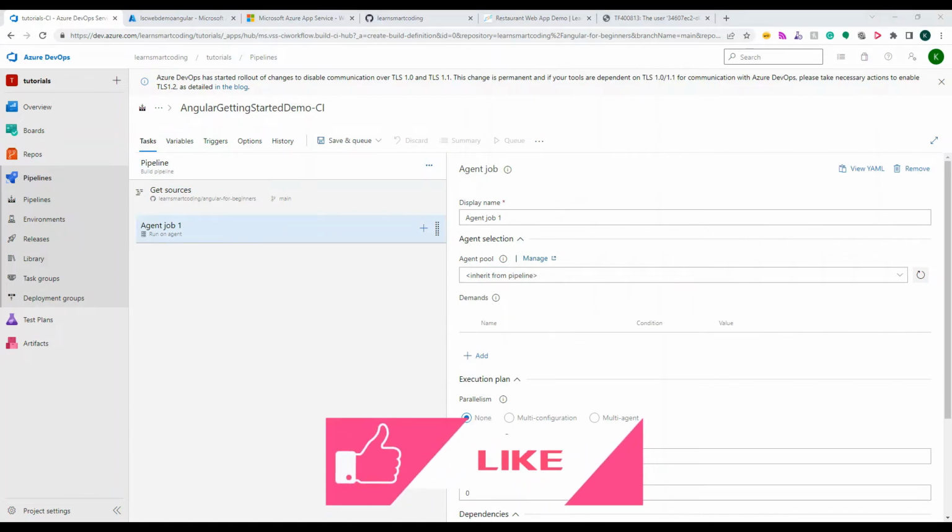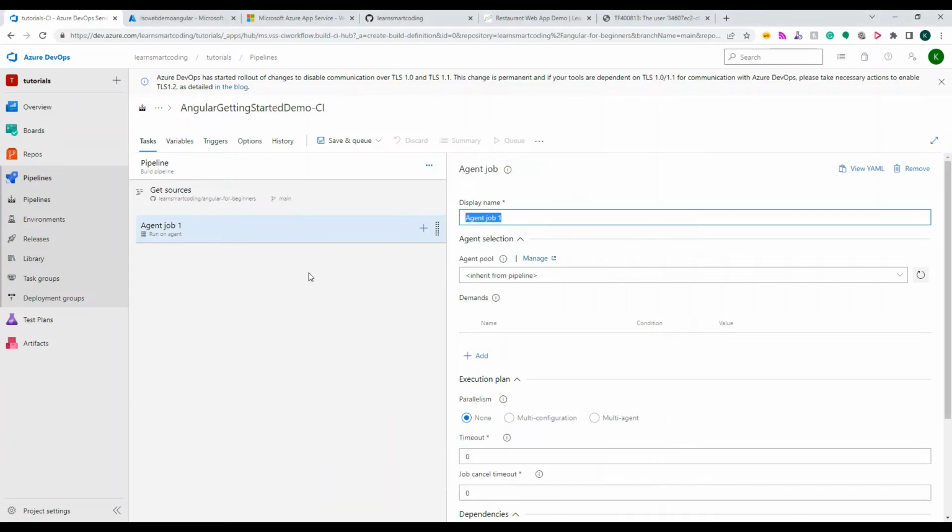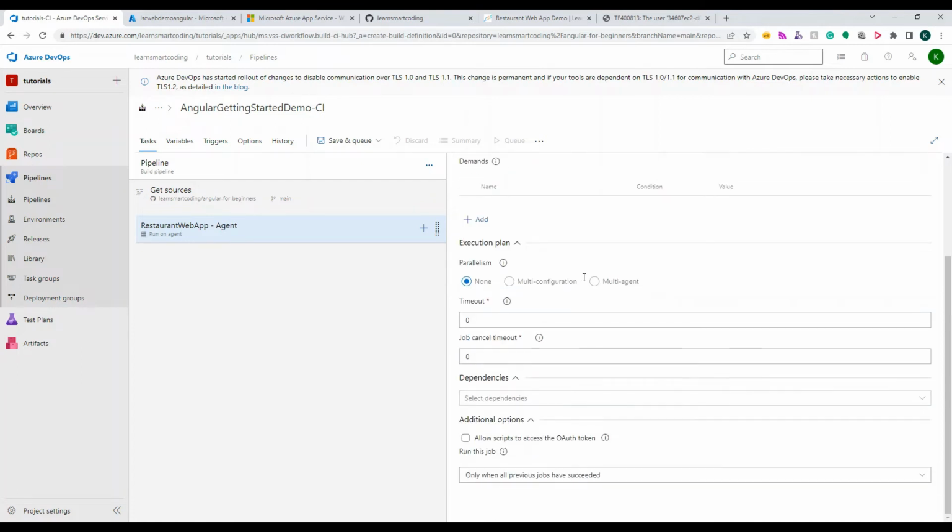So when you come to the first agent, what we need to do is name the agent. It's not mandatory, but let's keep it meaningful. This is a restaurant web application, so I'm going to name it restaurant web application agent, and you can leave the rest as default.